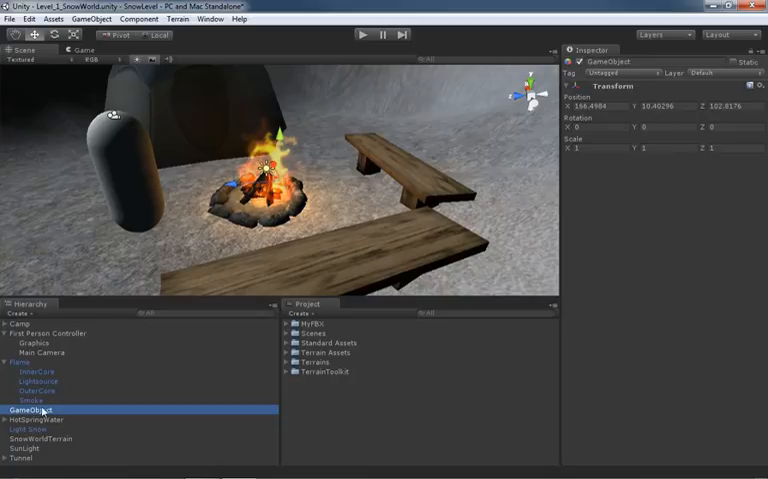The first thing, before we add any other components to it, I want to rename this. So we'll press F2, and we will call this CampFireSound. Now currently, again, it's just an empty game object.